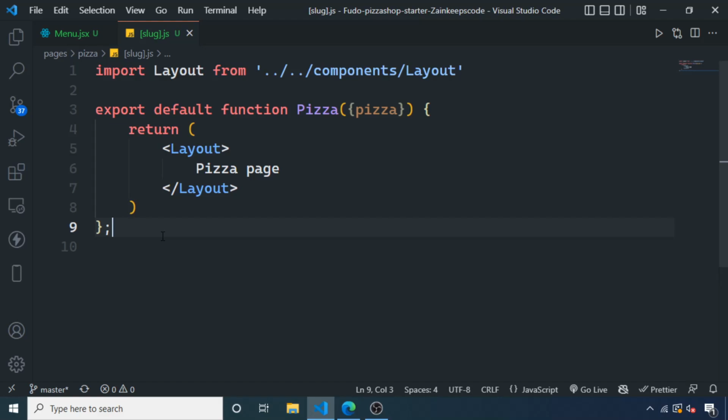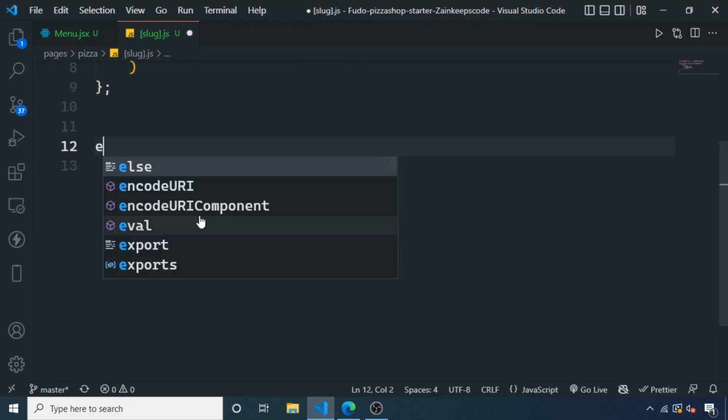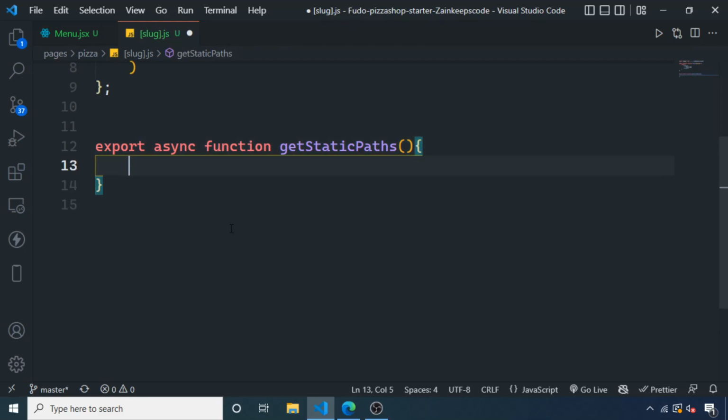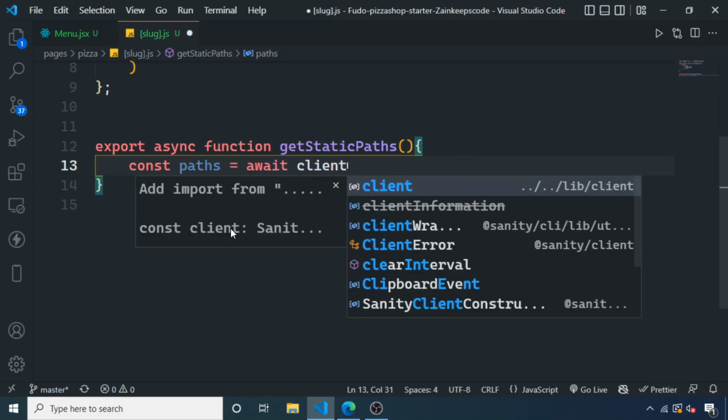In such a dynamic situation, first of all, we have to make an export async function with the name getStaticPaths. Remember, this is unique to the dynamic path, as we have inside the square brackets. And then inside getStaticPaths, I will make a constant with the name paths, and I am going to extract all the paths from my Sanity Studio.